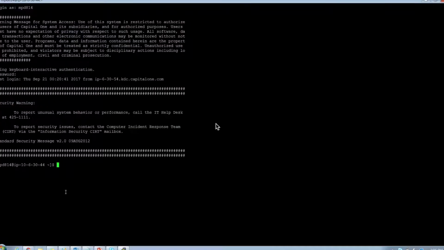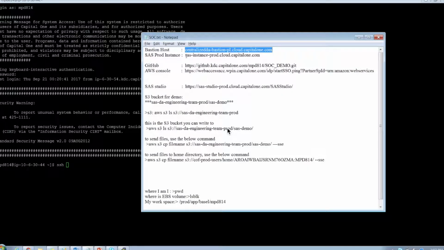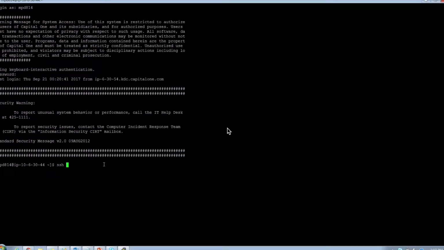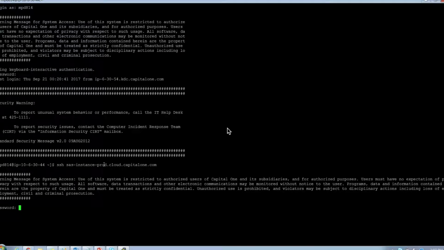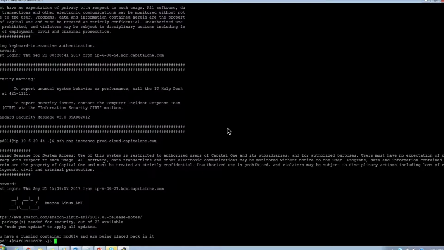So here we are now in the Bastion host. This is my EID and this is the Bastion host IP address. From here we will be connecting to the production instance. The command is we SSH into the production instance. Here again we need to provide our COP80 password. And now we are inside our container.